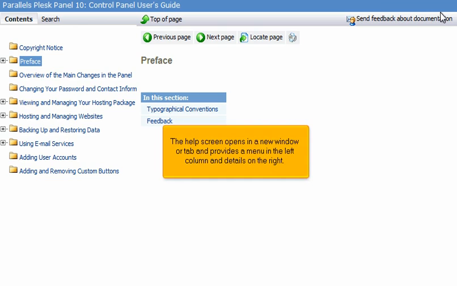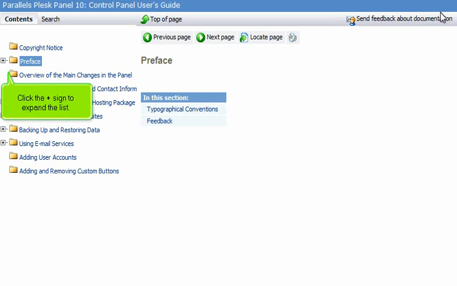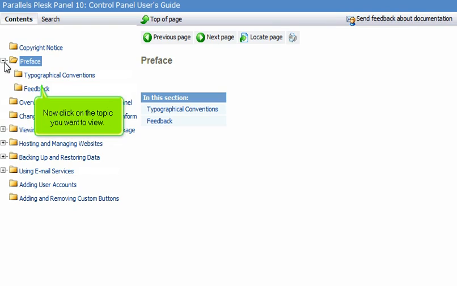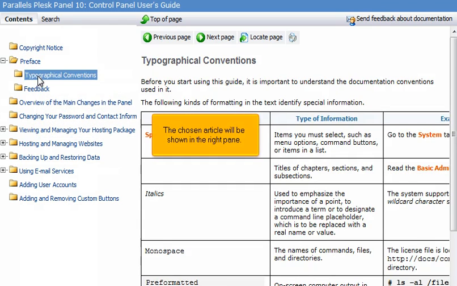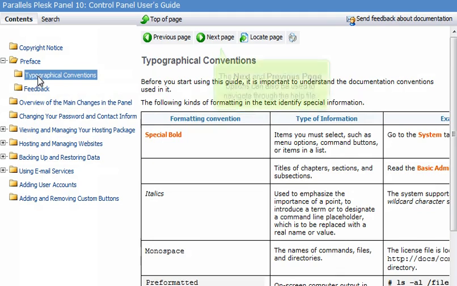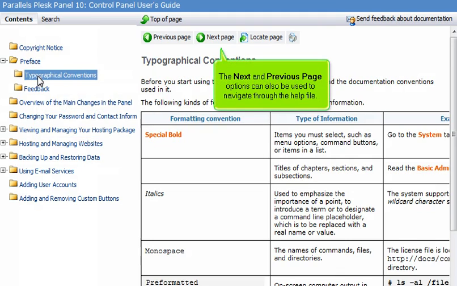The help screen opens in a new window or tab and provides a menu in the left column and details on the right. Click the plus sign to expand the list. Now click on the topic you want to view. The chosen article will be shown in the right pane. The next and previous page options can also be used to navigate through the help file.